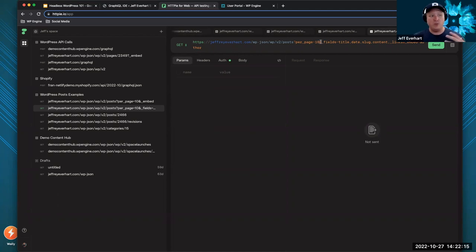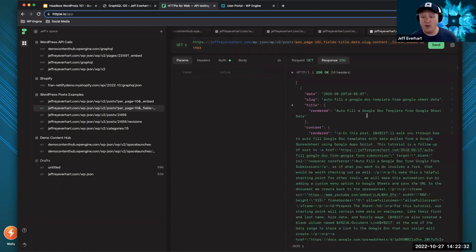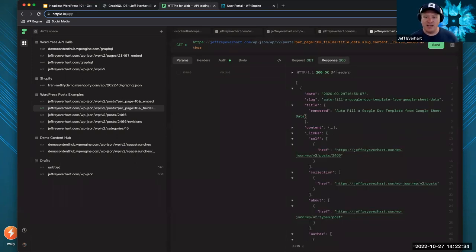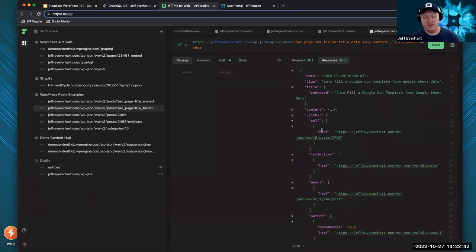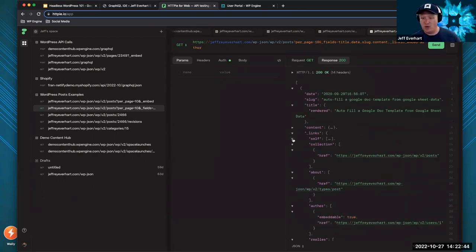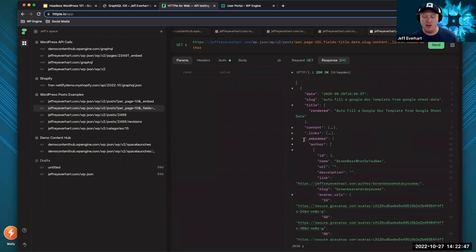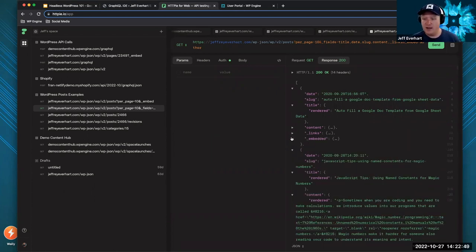Fields will help you exclude data to prevent overfetching. And then this embed parameter will actually include additional data for you if it's embeddable. So things like featured images and author data, you can get back in a REST API request in just one request using those things. But if you look at some of the data that comes back here, there's a ton of data, right? For us in an application to traverse this could be really difficult and time consuming. So you've got links, what is all this stuff? Do we need this? And links are actually all of the things that we can embed.